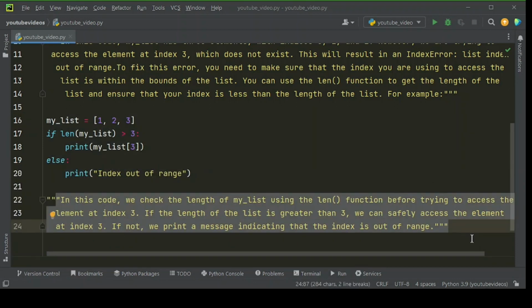In this code, we check the length of my_list using the len function before trying to access the element at index 3. If the length of the list is greater than 3, we can safely access the element at index 3. If not, we print a message indicating that the index is out of range.